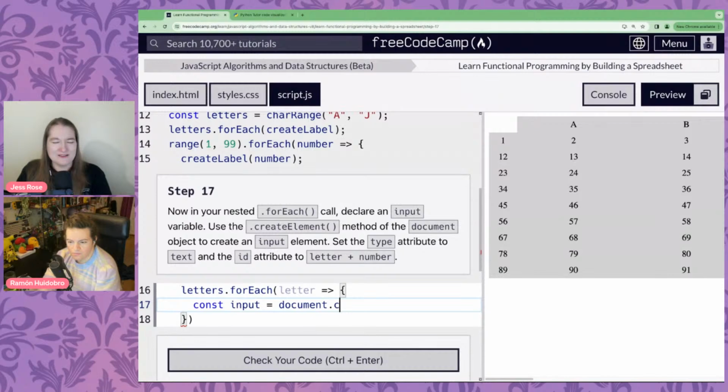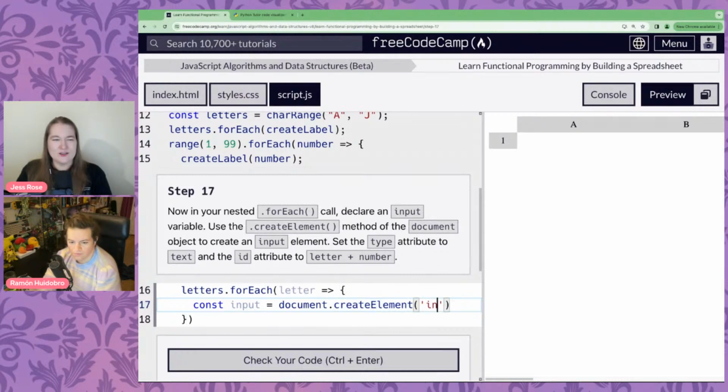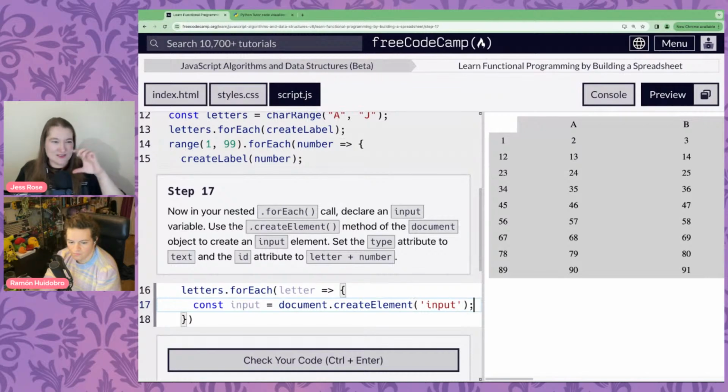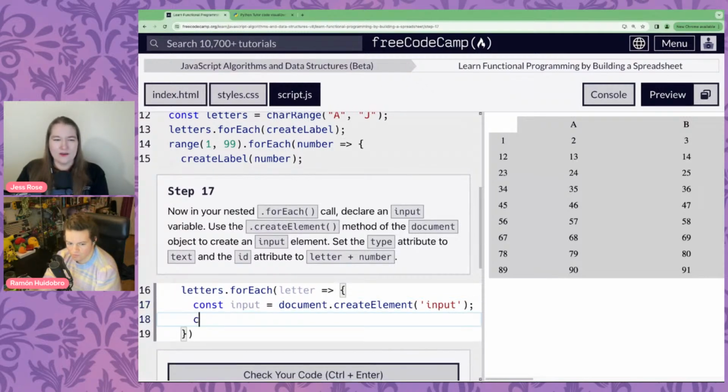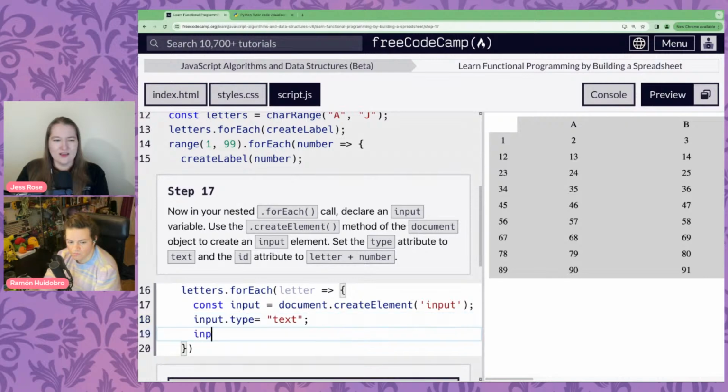Okay, so now in our nested for each, declare an input variable. Use the create element method on the document object, document.createElement, to create an input element. This is going to be a field on our DOM, on our website, that the user can see, that the user can input characters into. Input type is text, so it's going to be a text box. And the ID is going to be letter plus number.